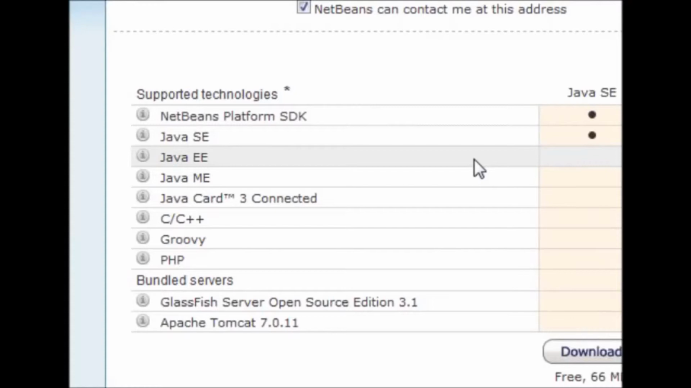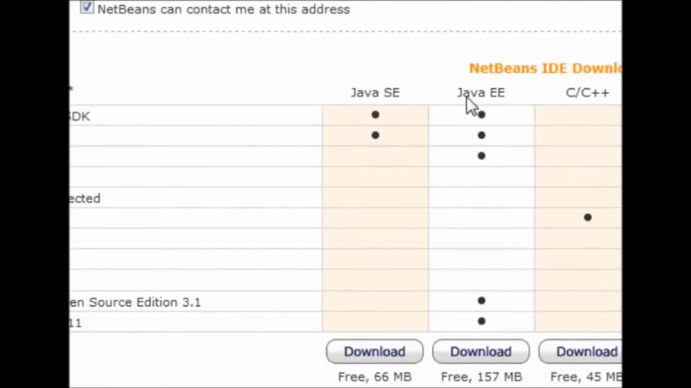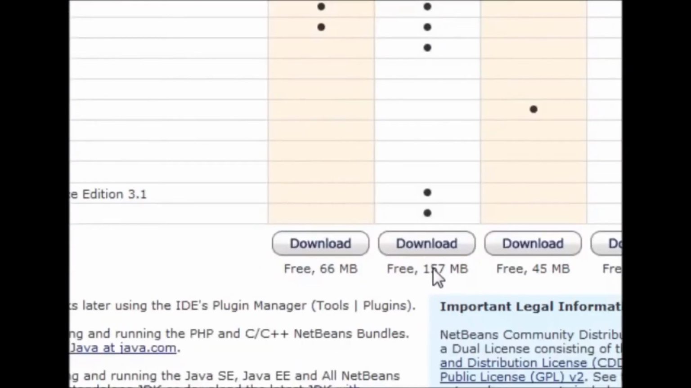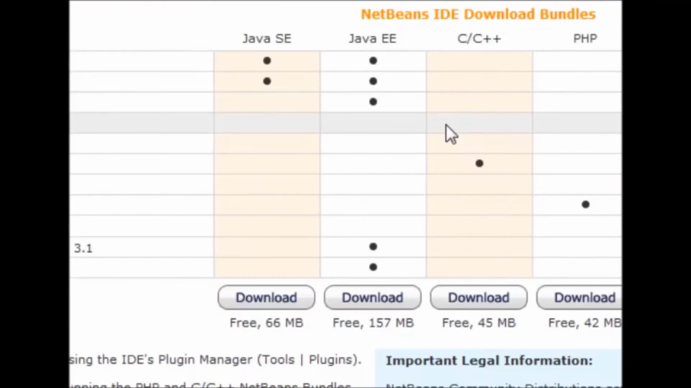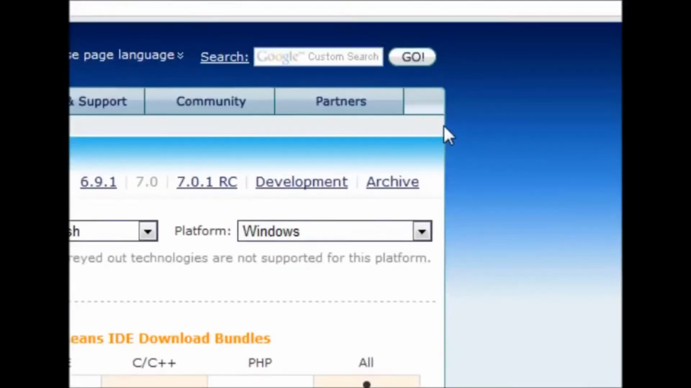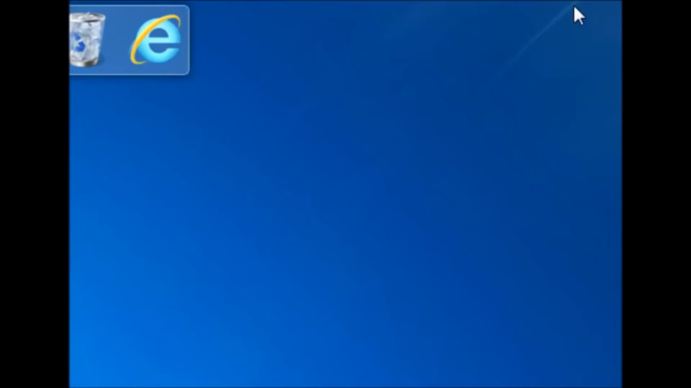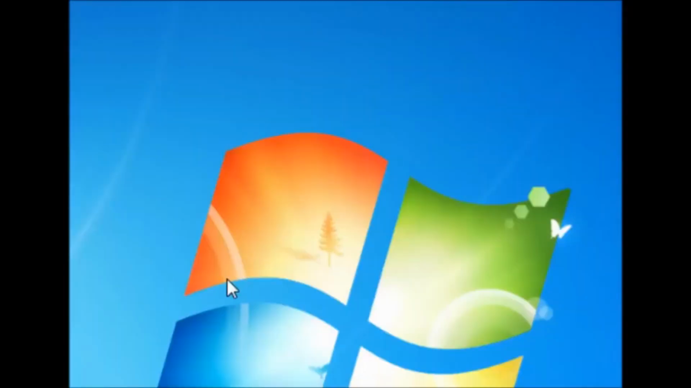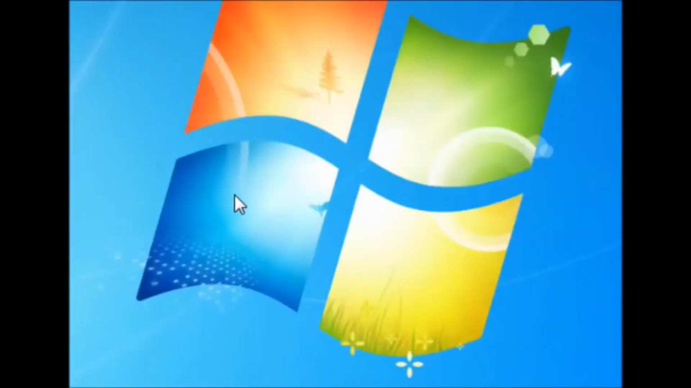If you've got sort of memory limitations or slow internet, something like that, just download the Java EE. It's 157 megabytes. But if not, just download the all one. Makes things easier. And now, once you've downloaded it, you can go and install it. Choose a location to install it, your workspace for it, things like that.